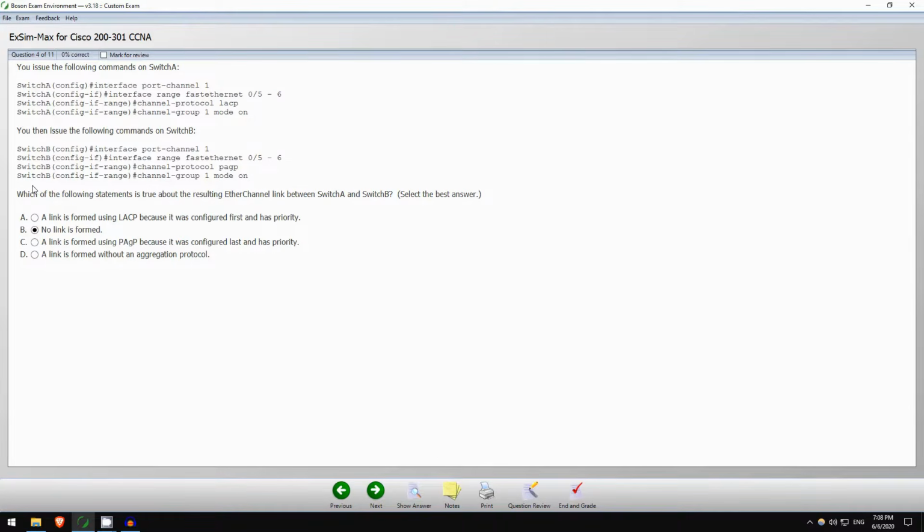Now, why is that? So first you create the port channel interface. So it does exist, the virtual interface. Then you manually configure the channel protocol on the physical interfaces. But when you use the command channel group 1 mode on to tell these physical interfaces to join this port channel interface, to join the EtherChannel, this command will be rejected, the channel group 1 mode on command, because you already manually configured LACP. So the only modes you can actually configure are active and passive. Mode on will not work. The command will be rejected.